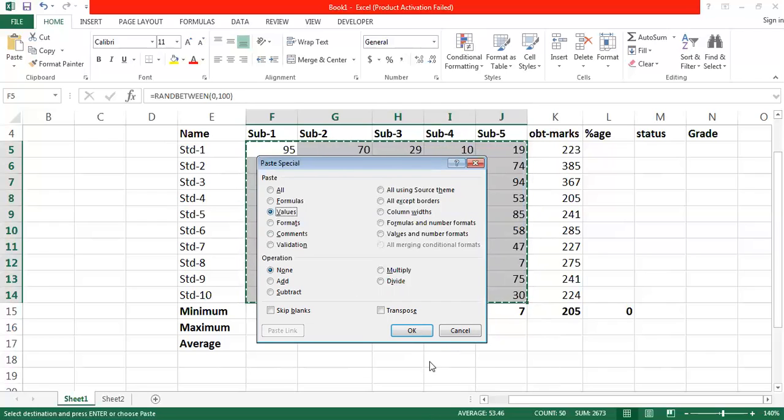After checking on the values, whenever I press OK, you can see in this formula bar, from now onwards, whenever I click on any cell, I will have the value of that cell in the formula bar instead of the formula. So I'm going to click on OK.